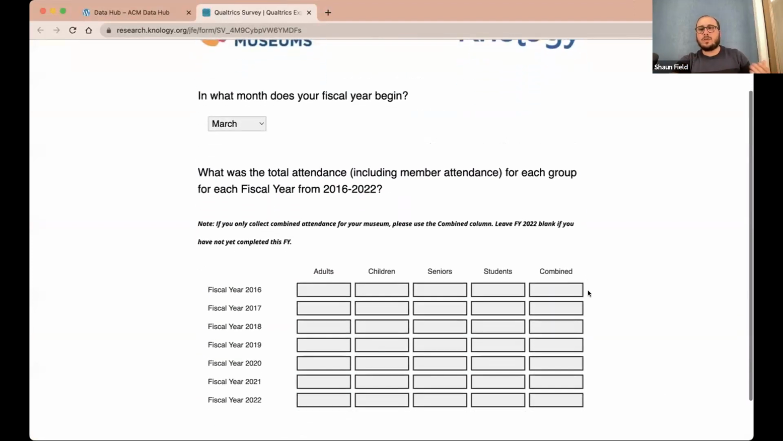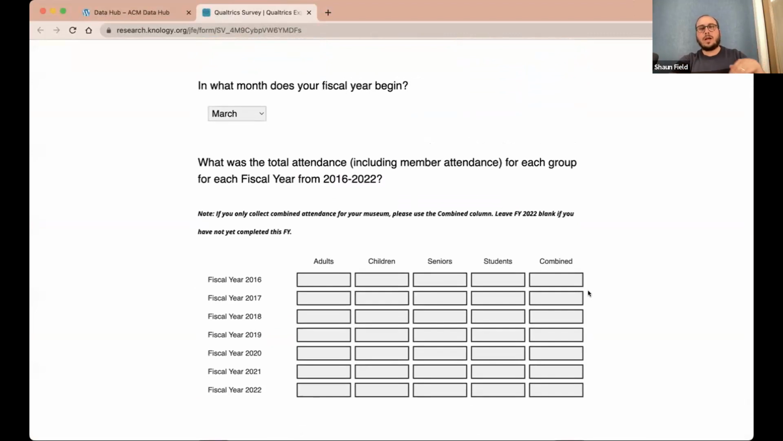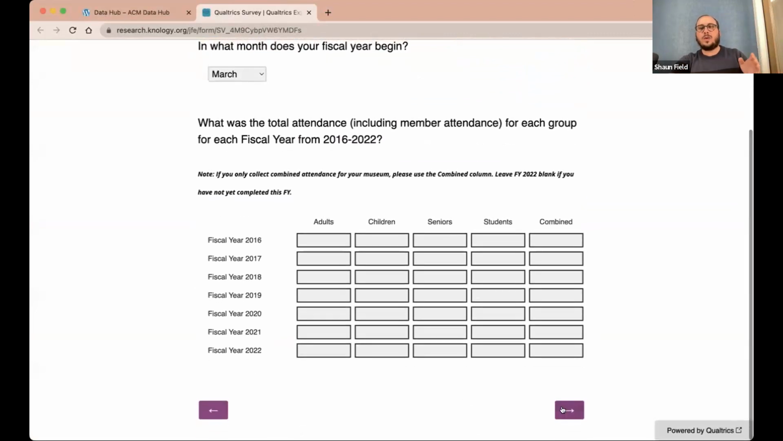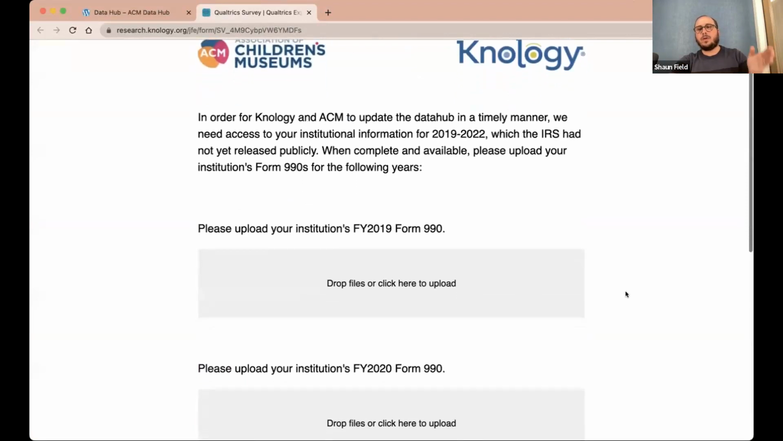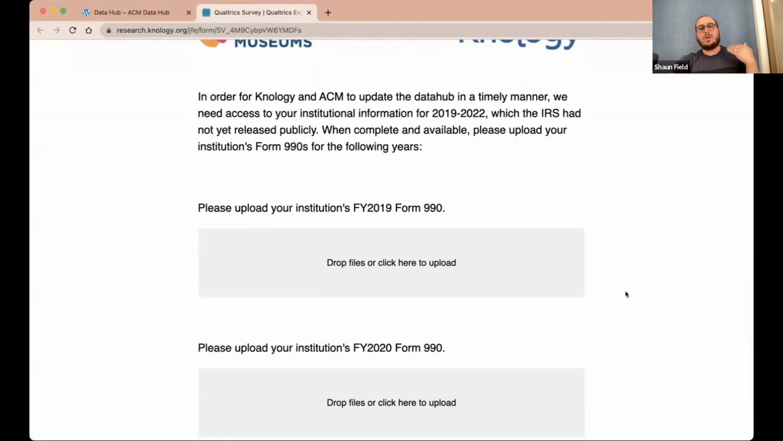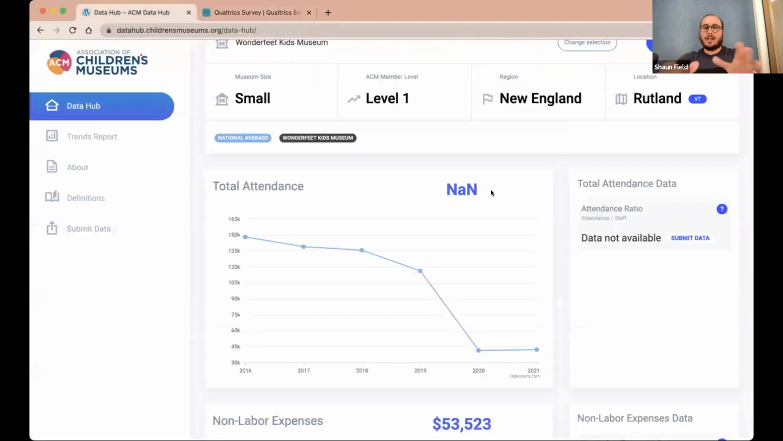And you're able to provide us with your fiscal year combined attendance, as well as upload your 990s here. So all of that is to say, if your museum is showing like this, where it says data not available, NaN, it's easy enough for you to click in to submit data and submit that to us. And we then, within a week or 2, will update the Data Hub.